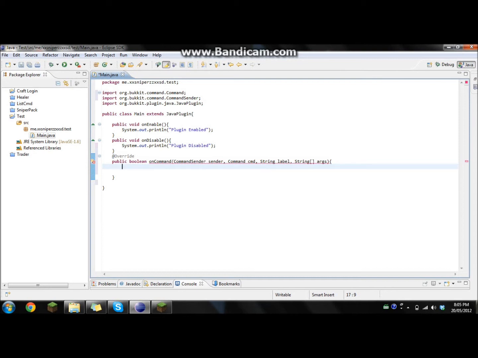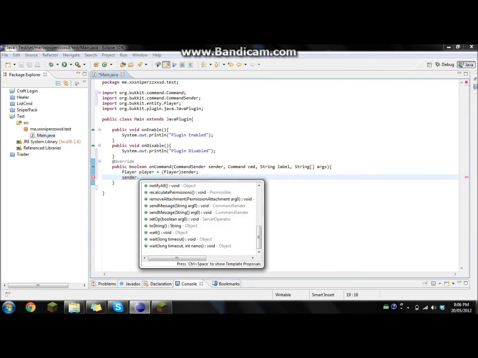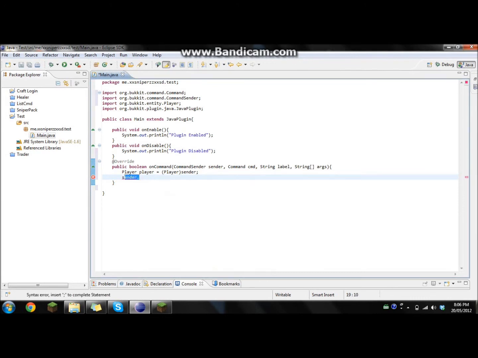Okay, so we're gonna go player equals player sender. And so what's that do? And then we're gonna have to import player. Started trying to explain it before I imported it. Okay, so what this does is every time we type player, it's the exact same as typing sender, except player just makes it a bit easier, in my opinion.